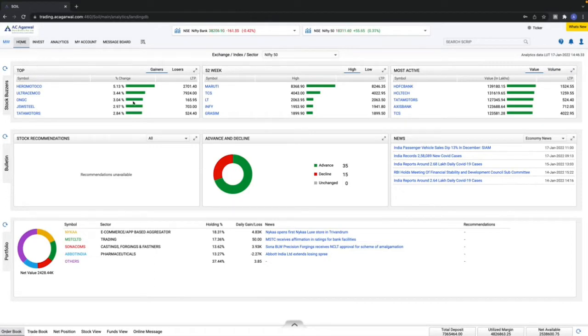Under the home page, you can see different screeners over here, like the top stocks. You can see different gainers and different losers. You can see the 52-week high-low stocks. You can see the most active stocks by value and by volume. You can see stock recommendations if there are any. You can see the advanced decline ratio. You can see different news, and you can also see your portfolio over here.